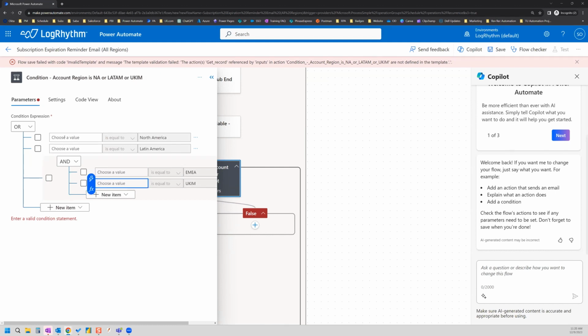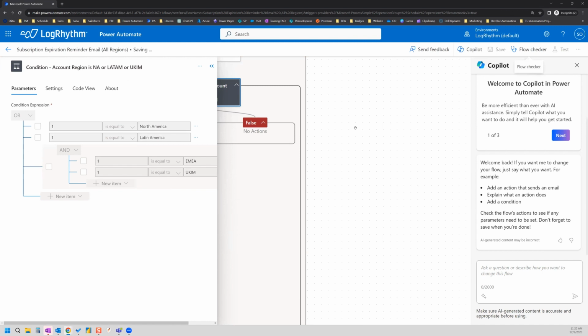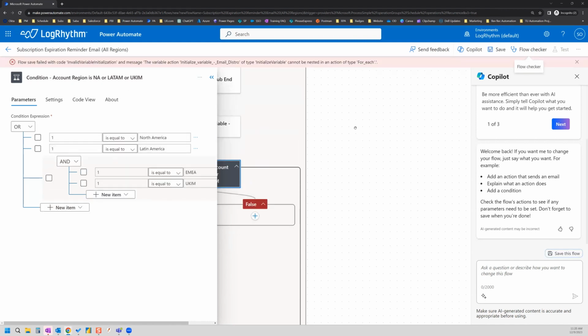Okay, here's what we're gonna do. We're gonna remove this, and then we're just gonna enter a random value in here. So I'm just doing one, and let's save, and let's see. It'll just save, and then allow us to switch. Okay, now we have another failed flow save, fail with code. The variable action, initialized variable, email distro, cannot be nested in an action of type for each.